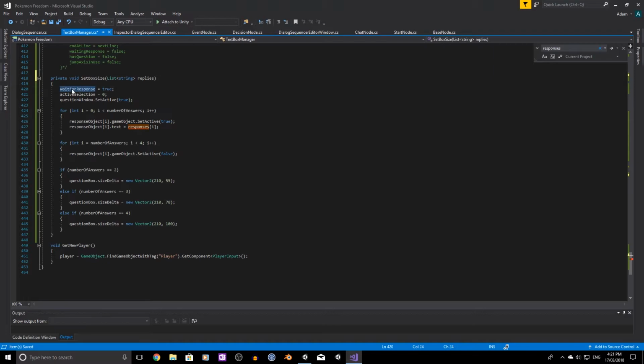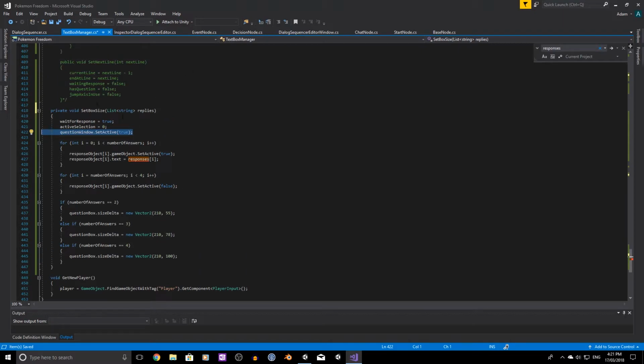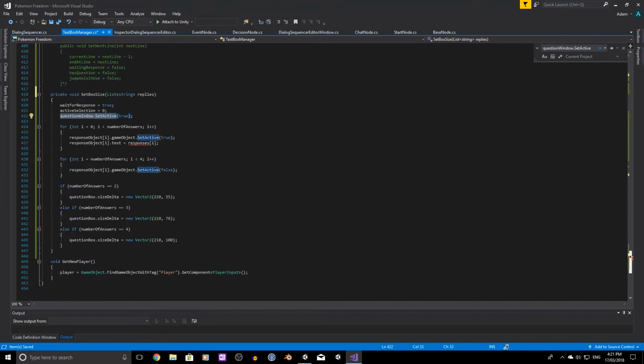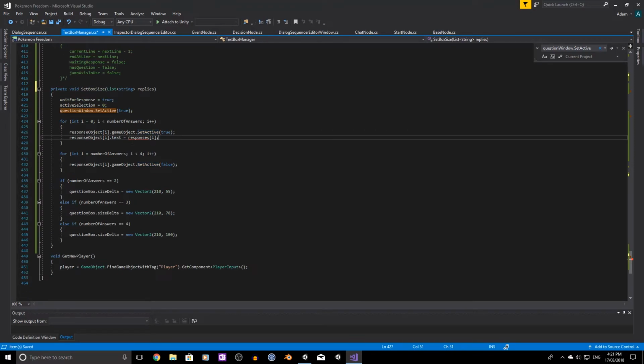So probably we need to keep that. Active selection needs to stay. This is turning our question window on. Do I have a thing to turn that off? I think that might be in set active. Is that in here? It is in here. Okay, cool. We're all good then. So just need to change that to replies. And we're basically done. Except for the fact that that number of answers also needs to change.